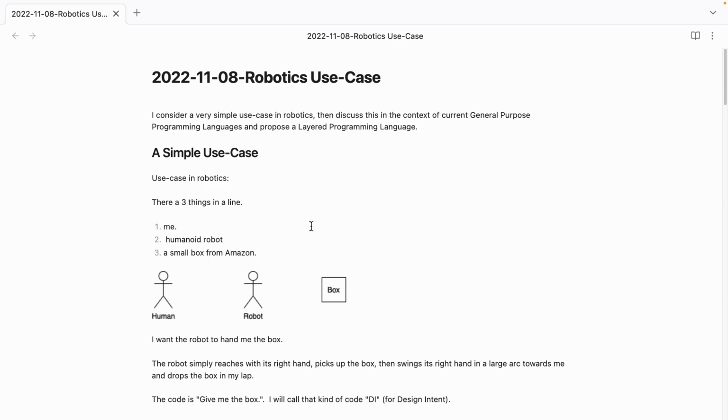I consider a very simple use case in robotics. Then I discuss this simple example in the context of current general purpose programming languages. Then I propose a layered programming language. Here's the simple use case.